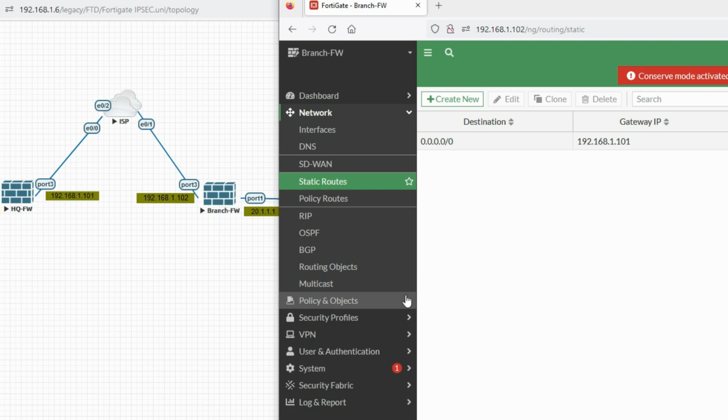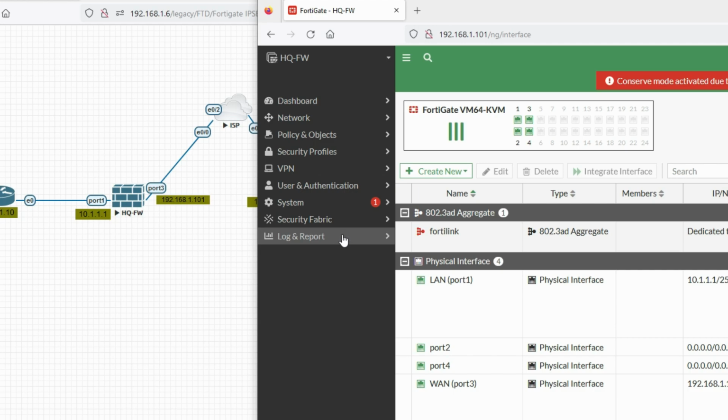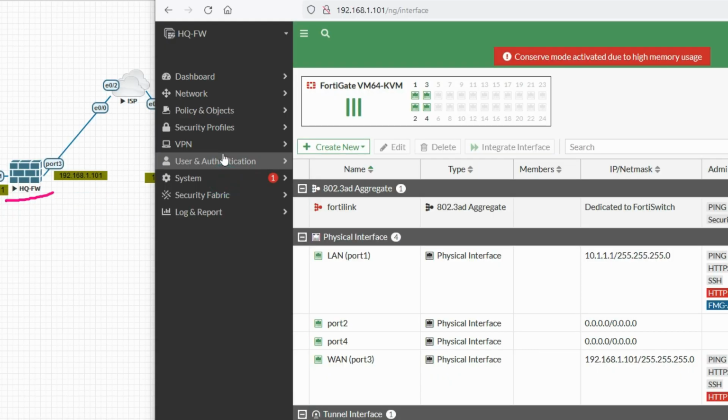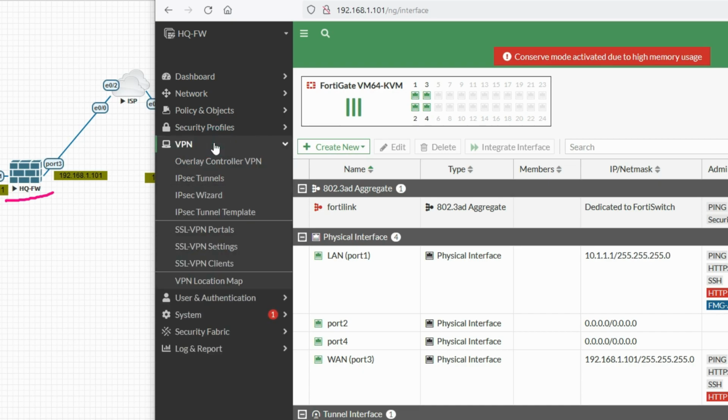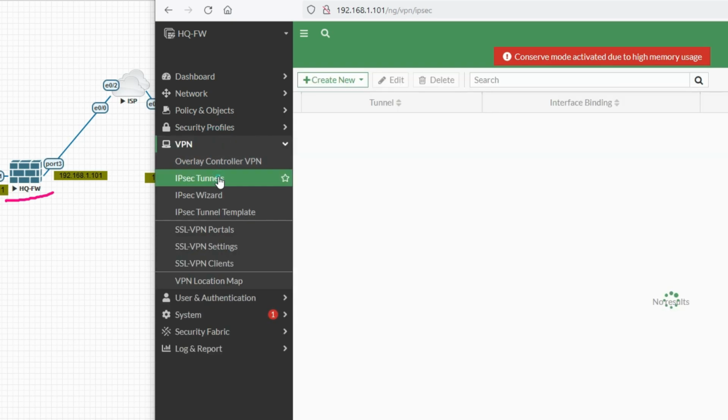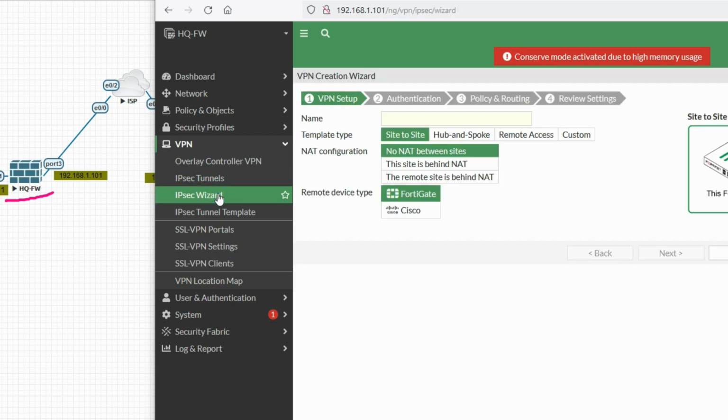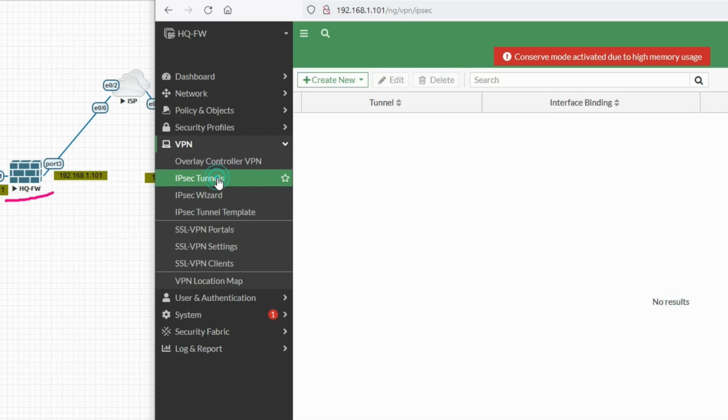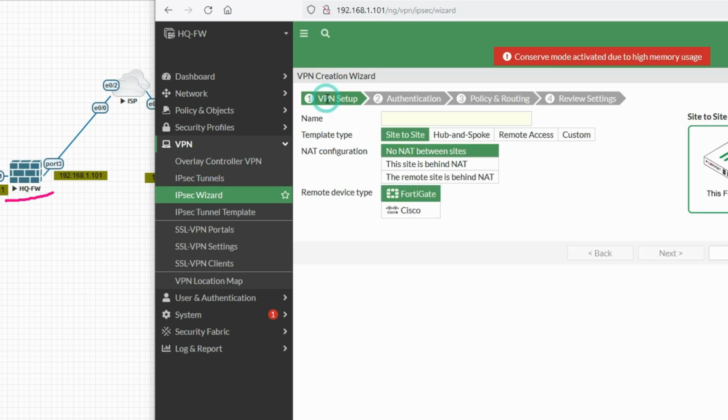Now we have to configure the IPsec VPN. First we will configure IPsec VPN on the headquarter firewall. You can see VPN here. Click VPN and then click IPsec tunnel. We can create the IPsec tunnel from here, or we can use the IPsec wizard. Click on create new and then click on IPsec tunnel.